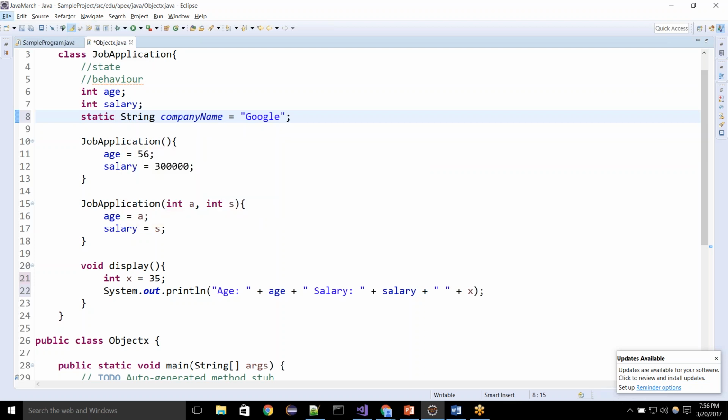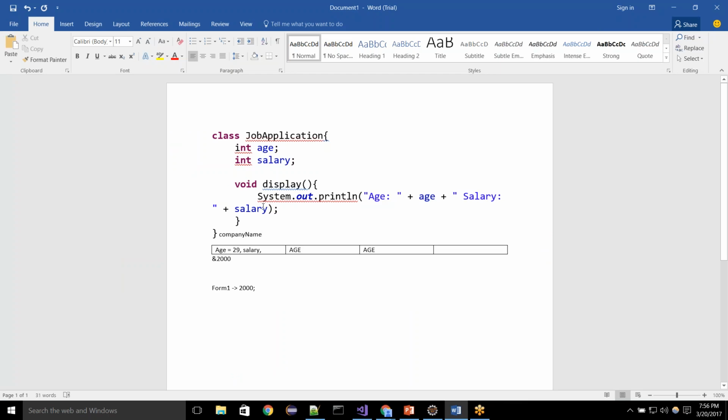So where does that static string company name stay? It stays with the class itself. You don't have to put it in each object. So now the question is, you understood what a static variable does, right? Now the question is, when you want to access company name, how do you access it? Whether you access it using form1.companyName or form2.companyName, or how?